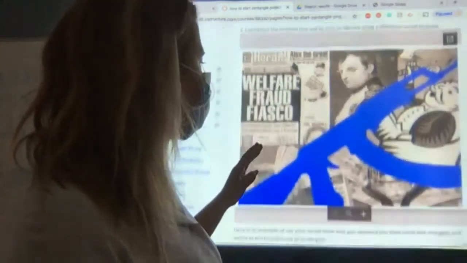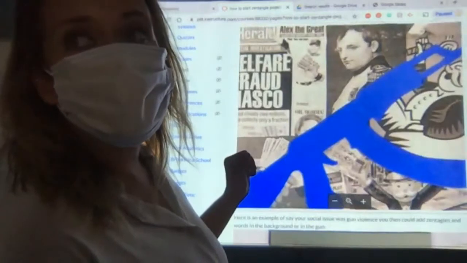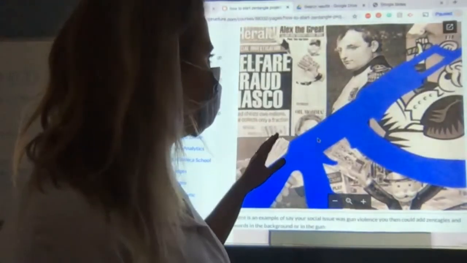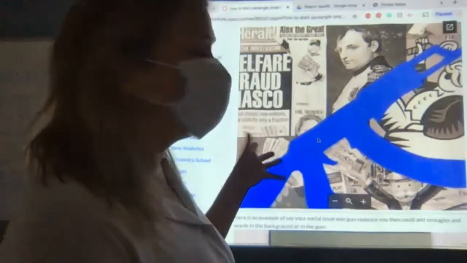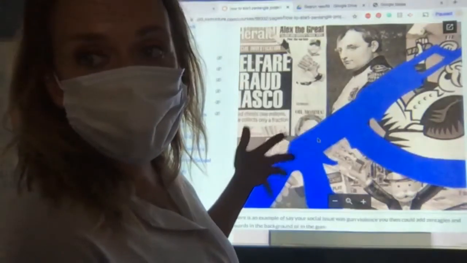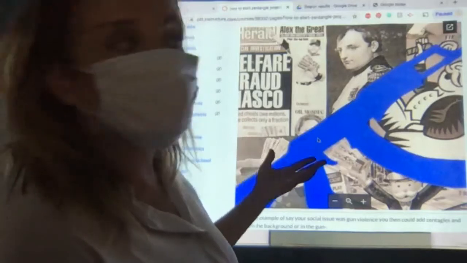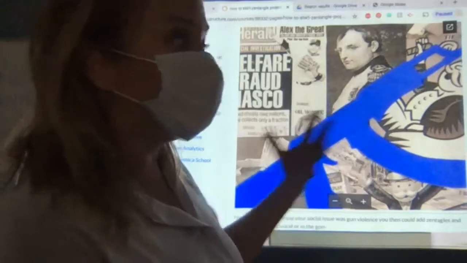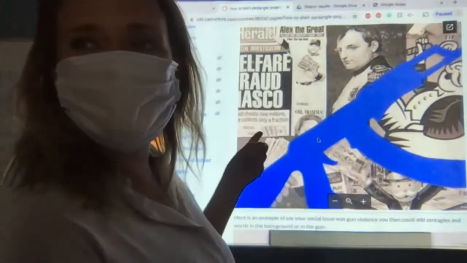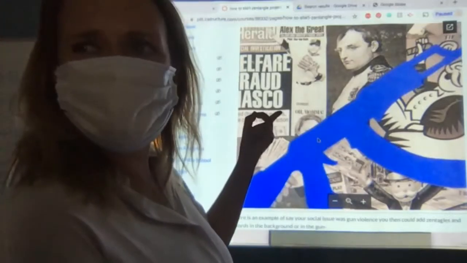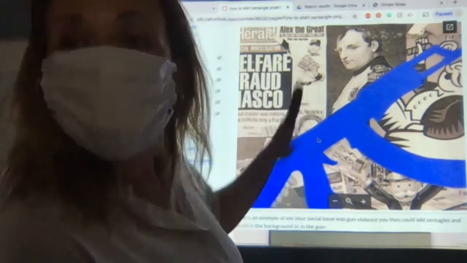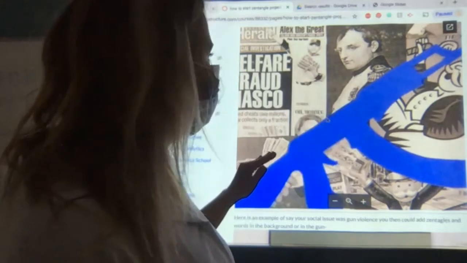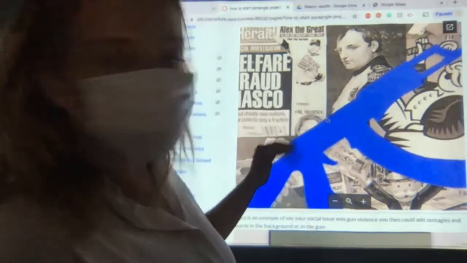So what was this gun again, Arthur? AK. So this AK right here is what is called a silhouette. Let's say you're going to do a Zentangle project about gun violence, or the Second Amendment. Or let's say you're doing a project about gun violence, or school shootings, that type of thing.